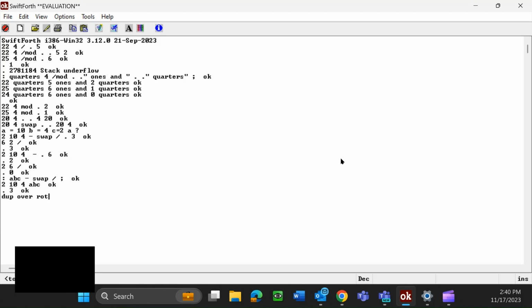Okay. So if you have, no, I'll just have to show you. Rotation will actually rotate the third item to the top. So let me explain this to you. If you have number 1, number 2, and number 3, it becomes number 2, number 3, number 1 on the stack, which we'll take a look at. And then there's drop. It discards the top stack item altogether.